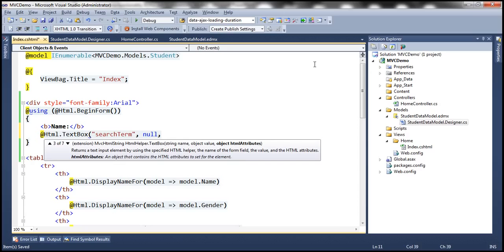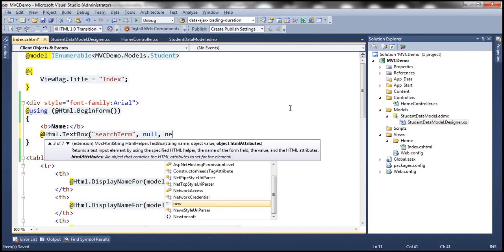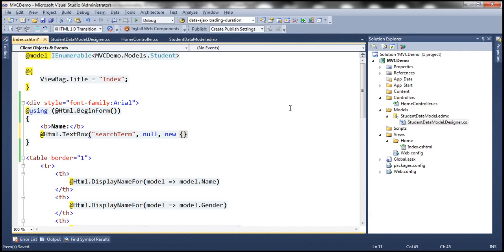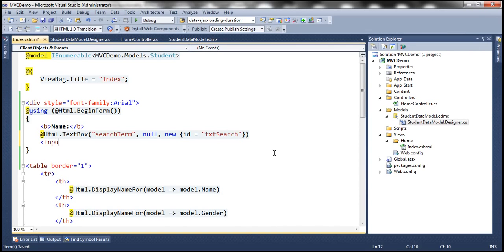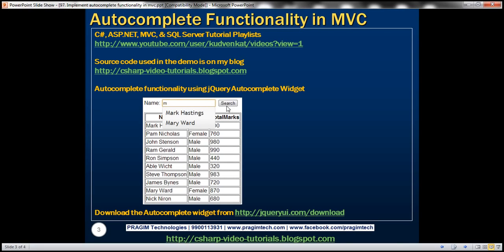But then look at this. I'm interested in this third attribute, HTML attributes, and using these HTML attributes, I'm going to specify ID for this text box. In a bit, we'll see how we are going to make use of this ID. So I'm going to call this text box as txt search. Alright, and finally we need submit button. So input type equals submit, and the value is search.